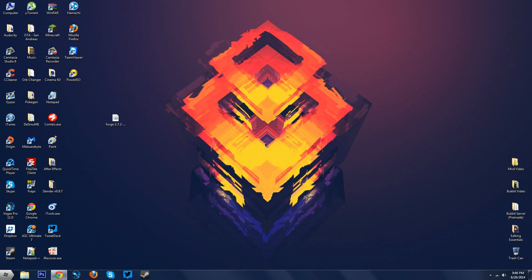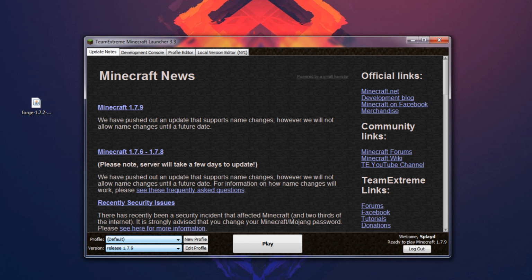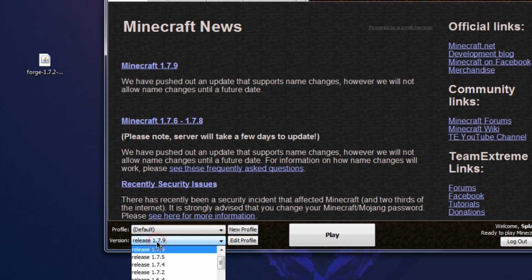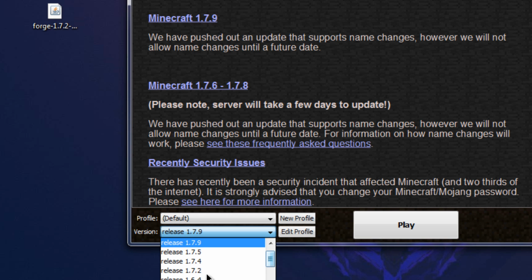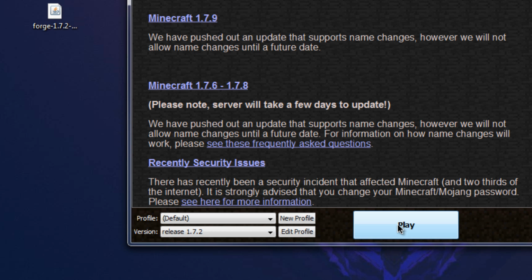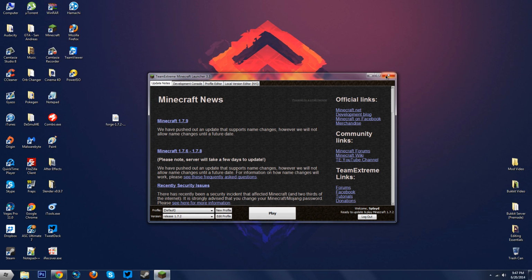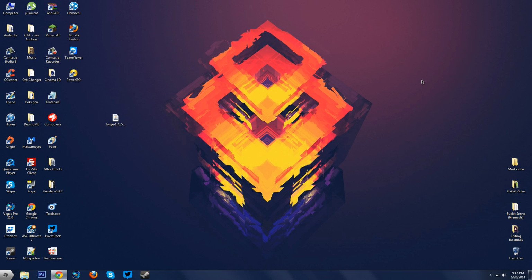If an error comes up that says you need to at least run Minecraft version 1.7.2, just do this. Go ahead and open up your Minecraft real quick. Once you have it opened up, go where it says version and choose 1.7.2, and hit play. That's only if you're getting the error. If you're not getting any error when installing Forge, just skip this part. Anyways, I'm going to exit out of Minecraft, but we'll be needing it pretty soon.